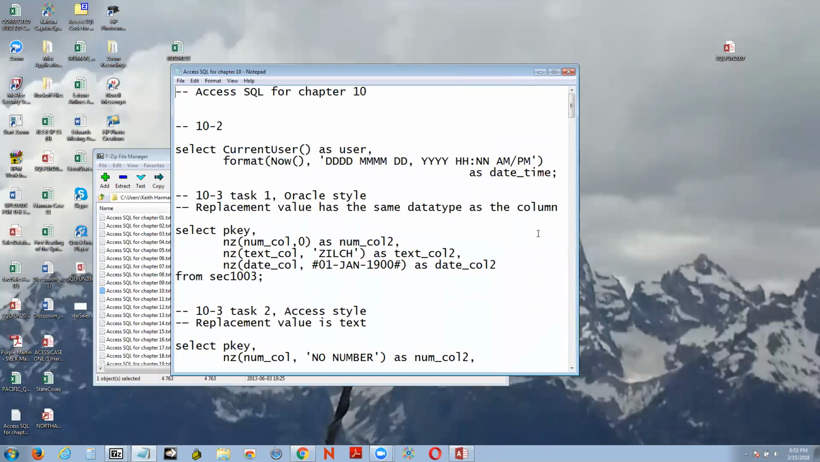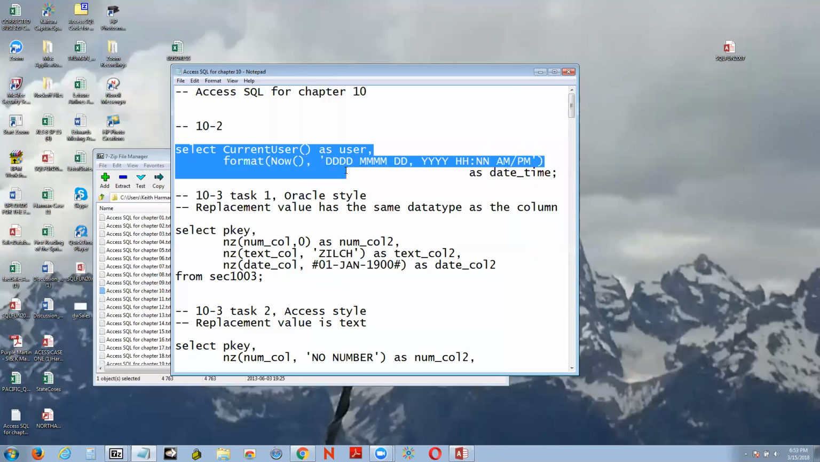10.2 is one we use to identify a user. Like I say, it's not the most exciting thing. It's just select current user, and that's whoever is logged in and what they decide to call you as user.